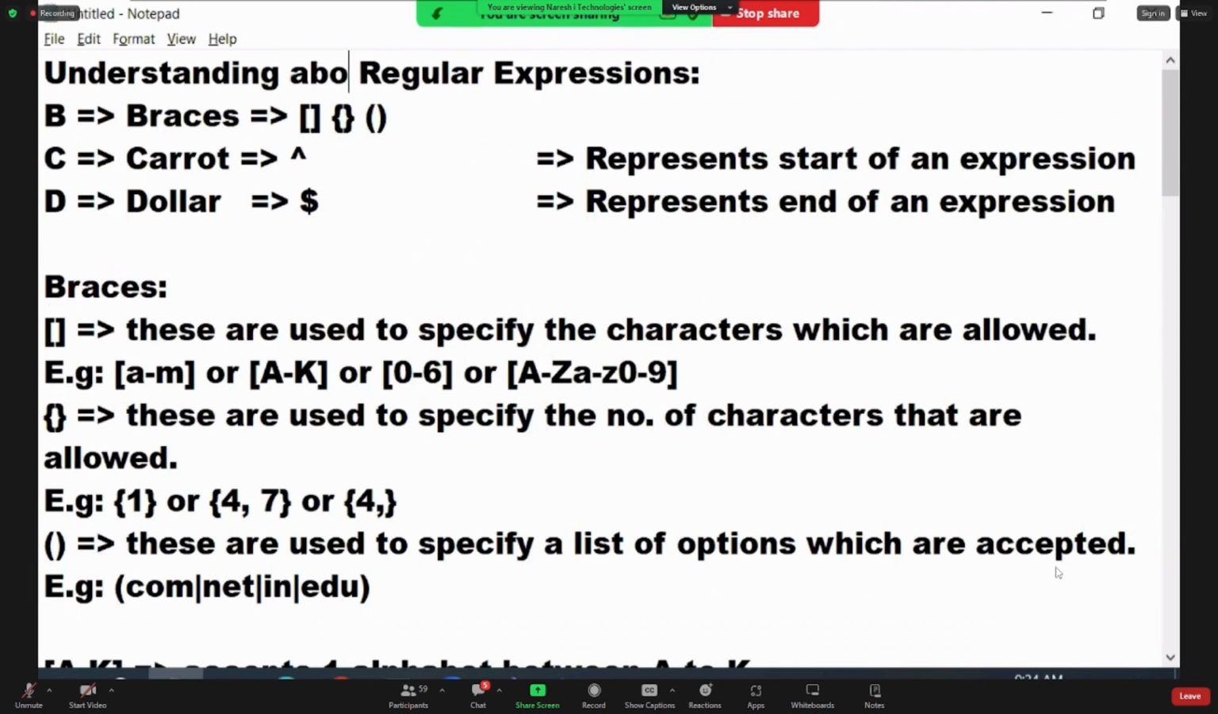So let's understand about regular expressions. In a regular expression, there are three things we need to understand: braces, caret, and dollar. There are three types of braces here: square braces, curly or flower braces, and round braces. The caret is the negation operator, and the second one is the dollar operator. First, let us start with braces.